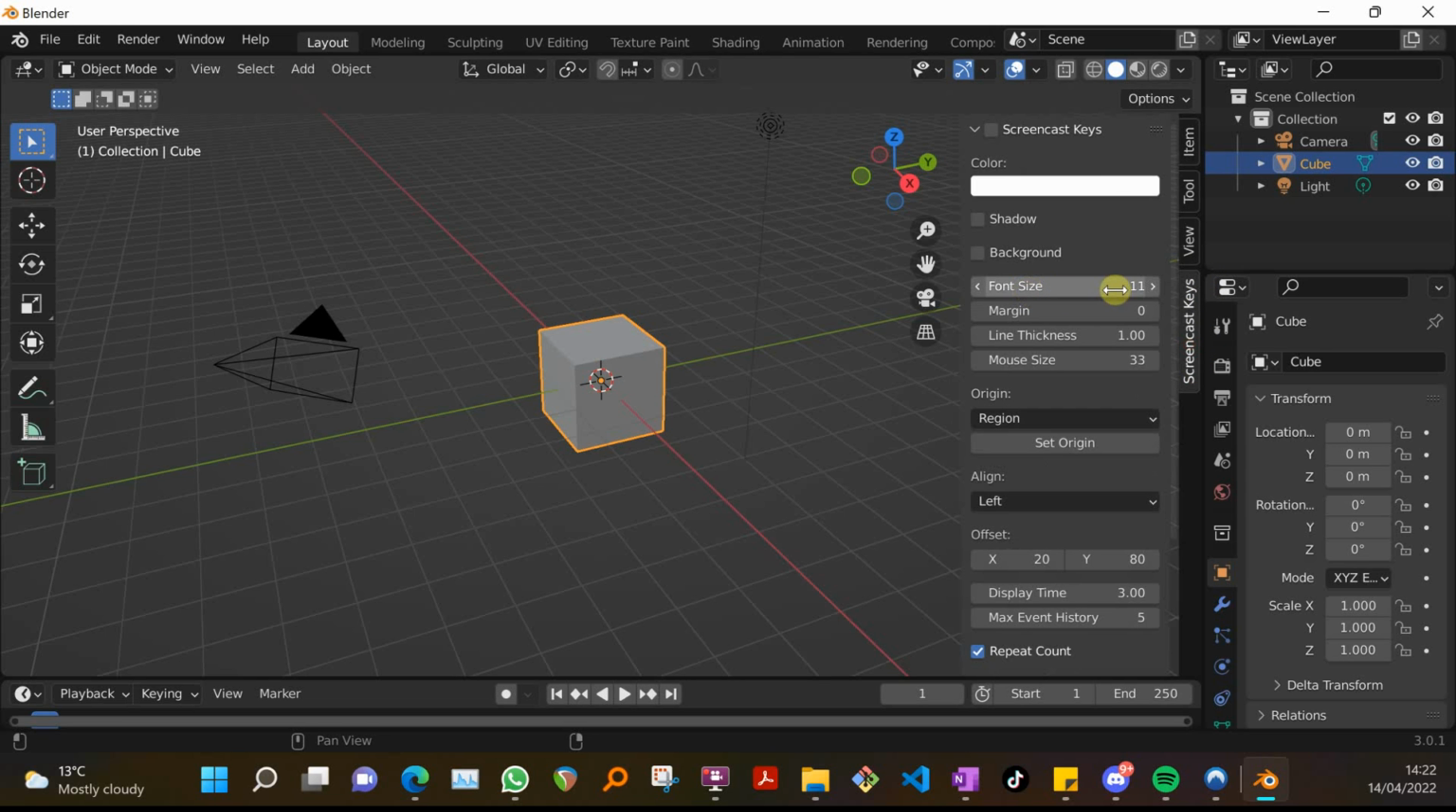Now as they stand, these defaults are quite small. So if I say press G, before I do that, we need to check the ScreenCast Keys button to enable that checkbox. As you can see in this bottom left hand corner, it's quite small. So I tend to have a much larger font size of say 33, and the mouse itself maybe 66, and that's a more decent size.